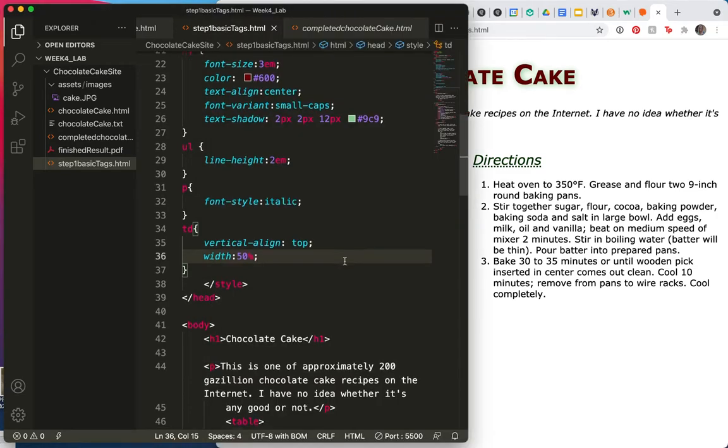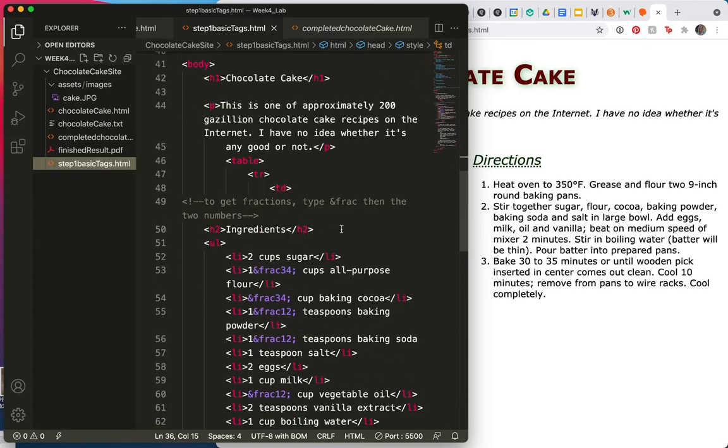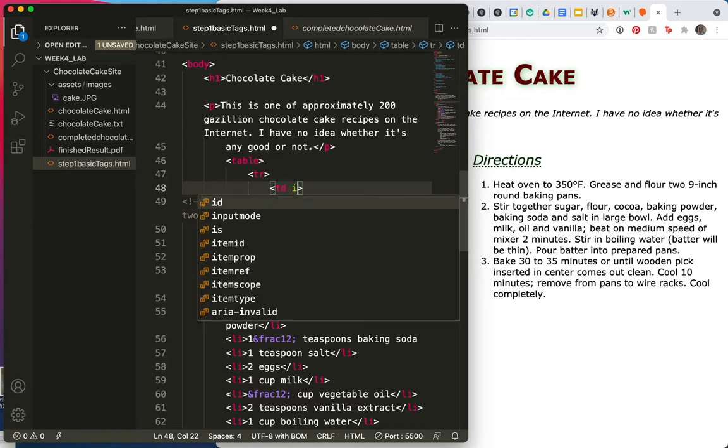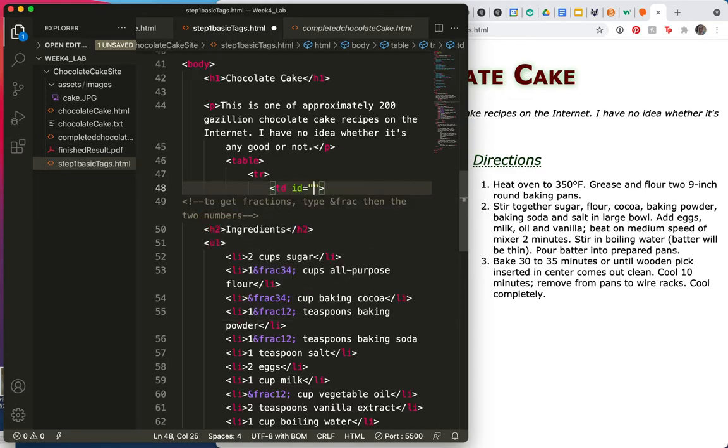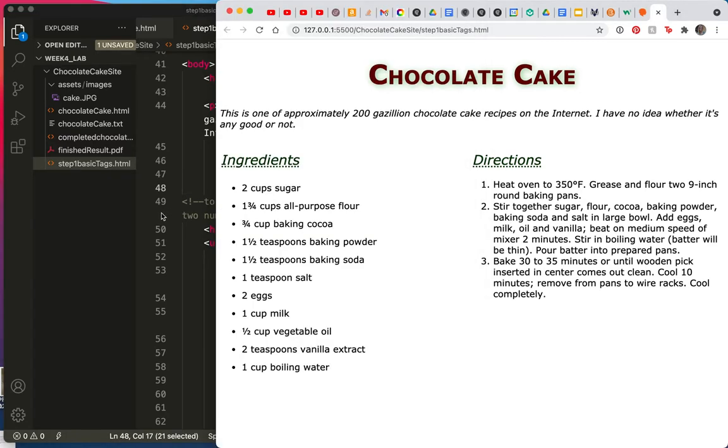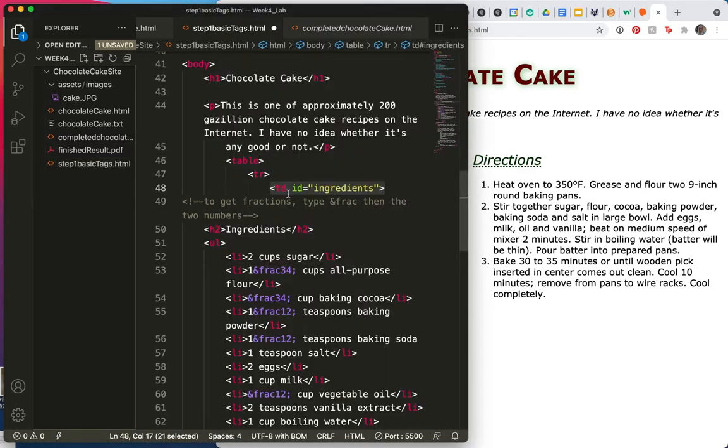So what I'll do first is I'll come down to my ingredients TD, and I'll give it an ID. This is going to be an attribute because I'm in HTML. So I'll say ID equals, and I'll just name this ingredients. That just makes it easier. So ID equals ingredients. That didn't change anything. It just gave this tag an ID.